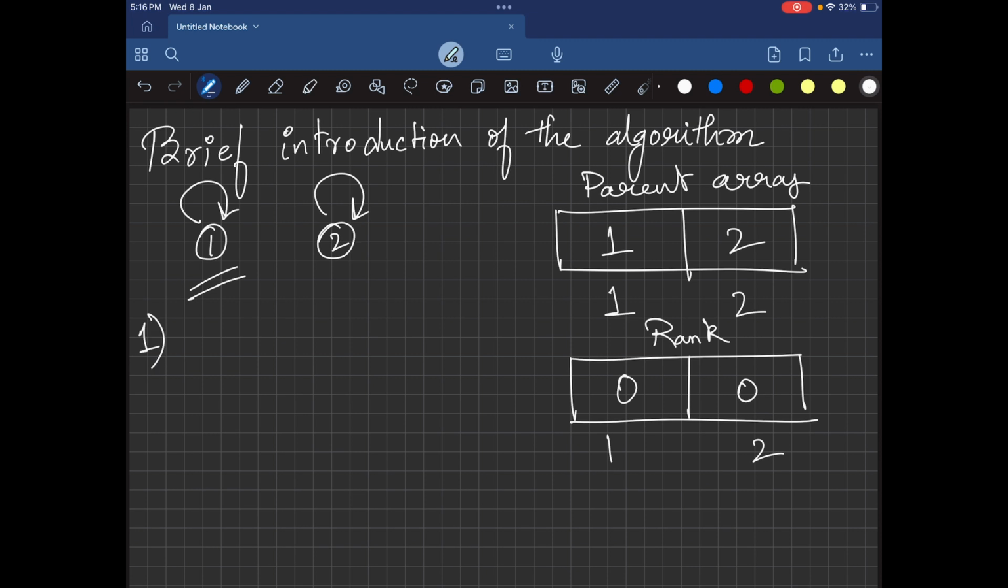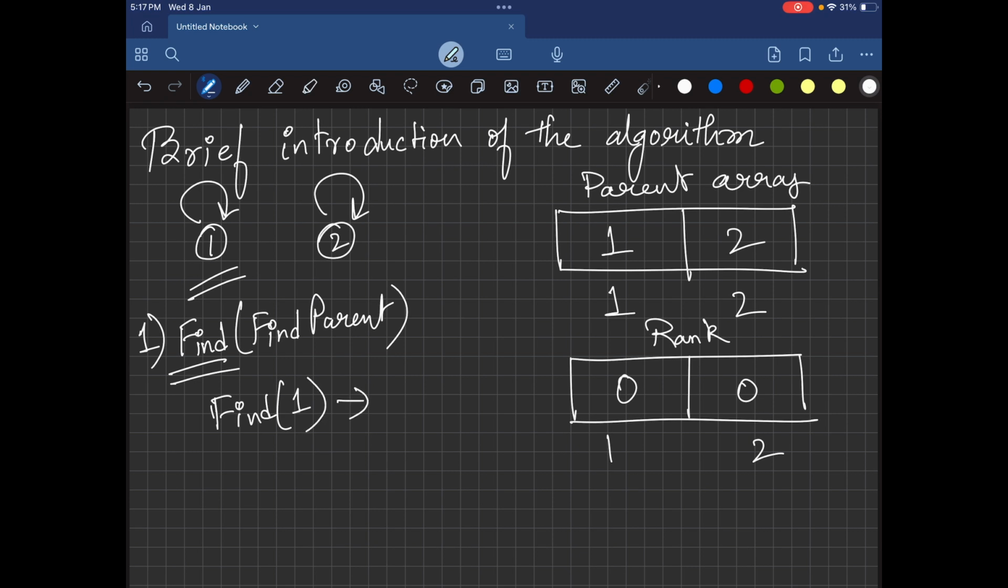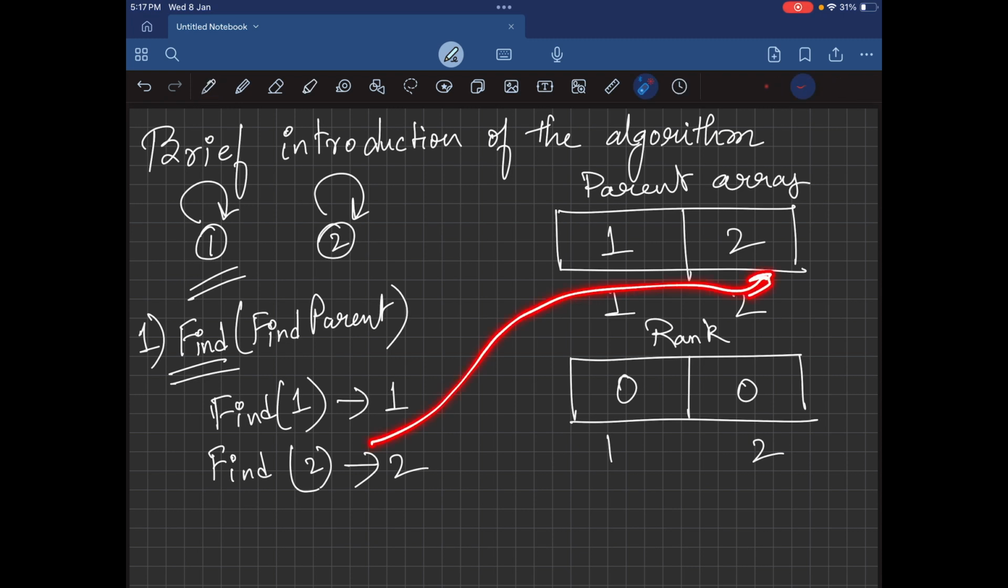Now for the first algorithmic operation, which is find, or find parent, when we say find of 1, what do we get? We get whatever is inside the parent array. So here the answer would be 1, and similarly if we say find 2, what do we get? We get 2, right, because that is what is inside this array as well.